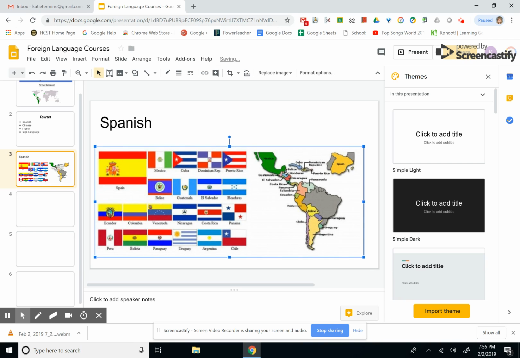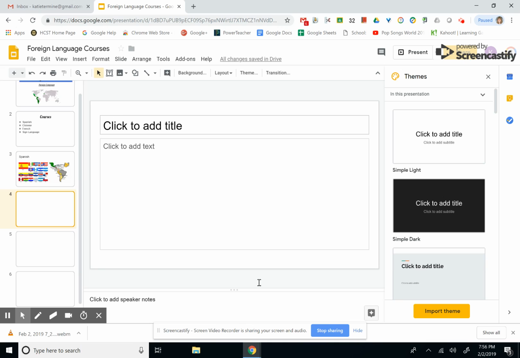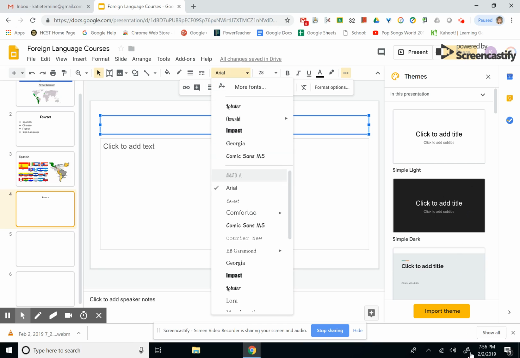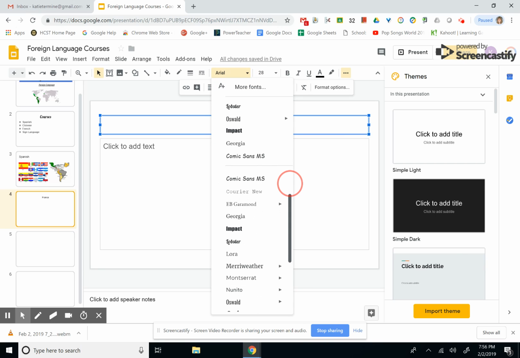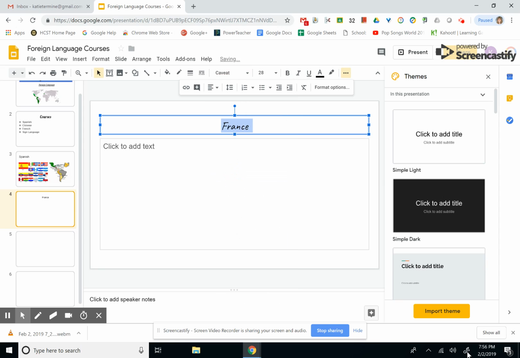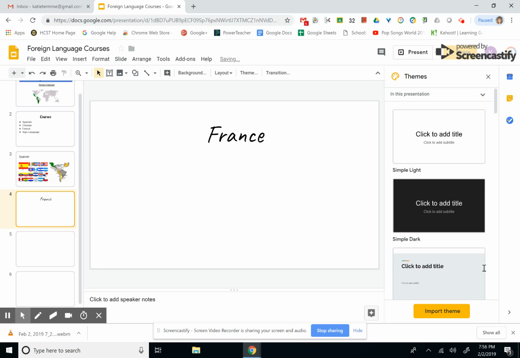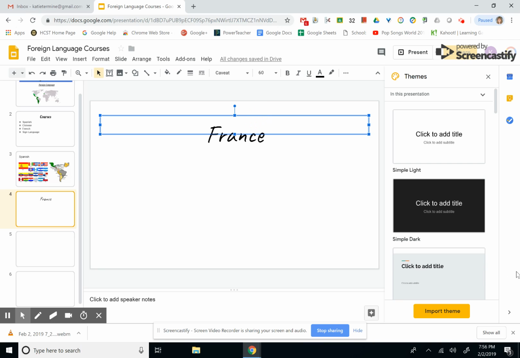And moving on to the next slide, we're going to input France. Let's start with aligning this in the middle. And I'm going to change the font as well. Let's see if we can find something Frenchy. That's a little Frenchy. We'll get rid of the text box because I am not writing a text. We'll move this up a bit.